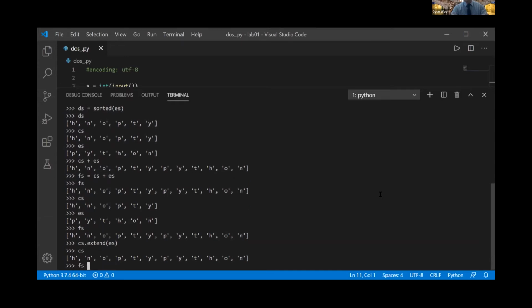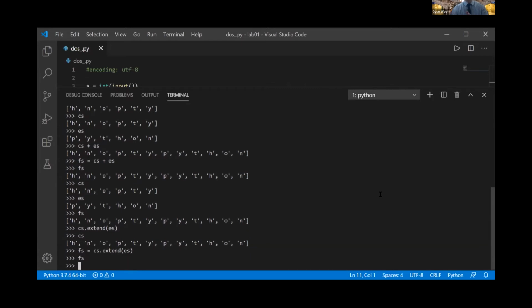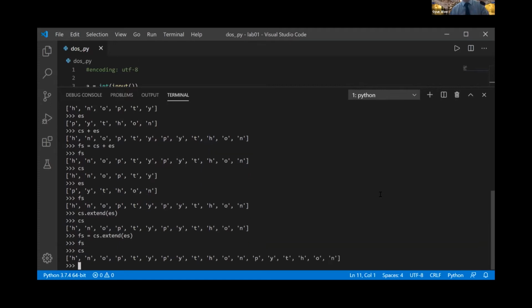But if you store it into FS, CS extend ES, you may expect that the extended list may be returned from this method. But it doesn't return anything. But CS is changing. So can you see the difference? A method is changing the status of that object before the dot, but it doesn't return anything. So let's take a look at your lecture note.